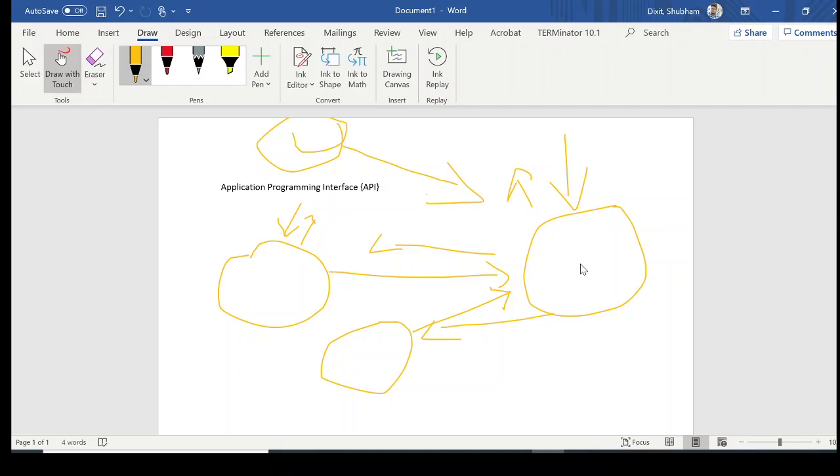Here comes the API. So what does an API do? If the front end is going to be the same, from the same customer or from the same client.